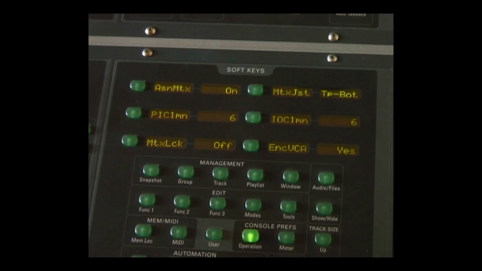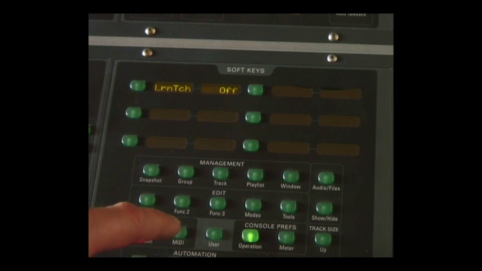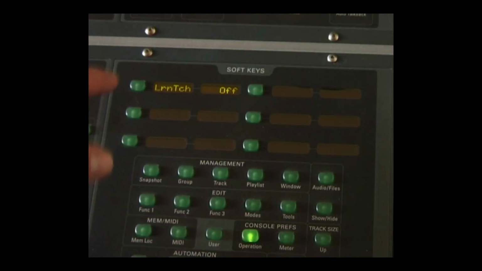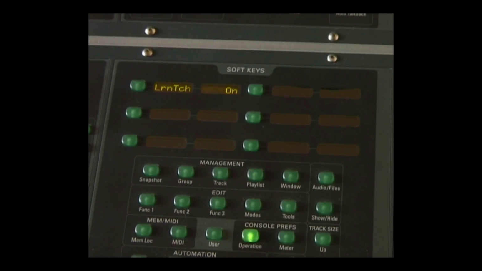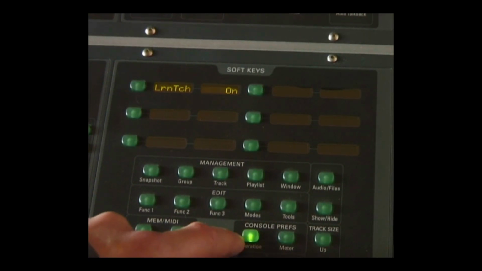Moving through, we've got all the preferences for your assignment matrix. I just tend to leave those as default. And Learn Touch is to do with your assignment, your plugin mapping. To me, that's quite handy to have that switched on. It means that you can be focused on creating a plugin map, and you can simply touch the parameter on the EQ or the dynamics section and then map it across onto the faders. So Learn Touch is also quite a useful one.